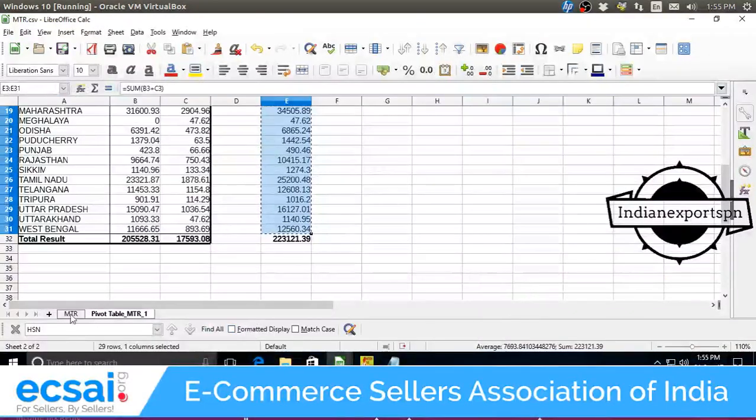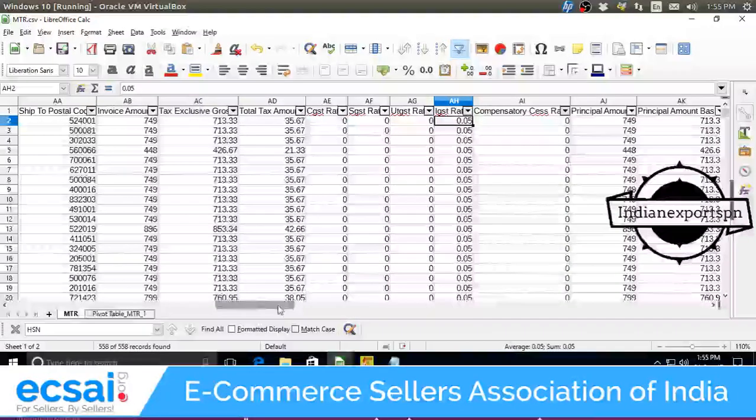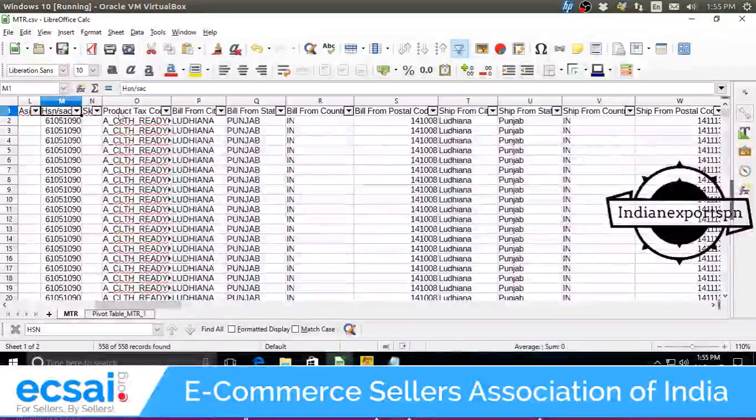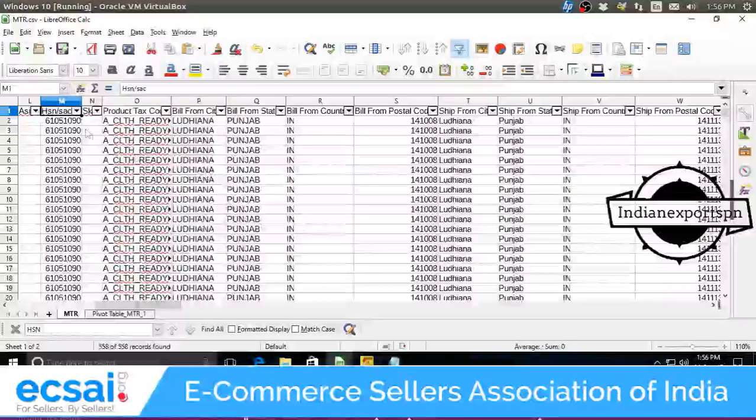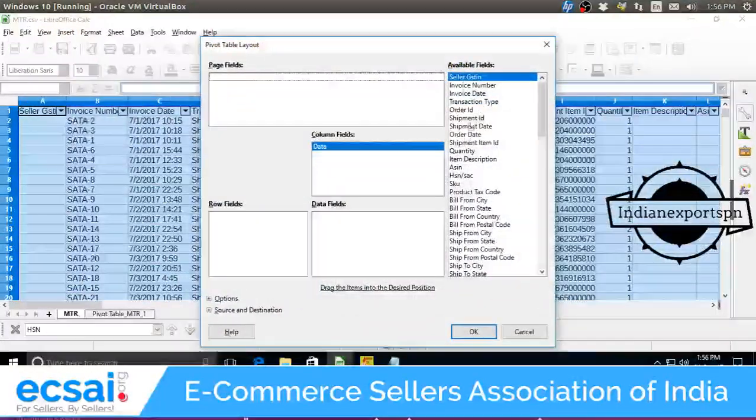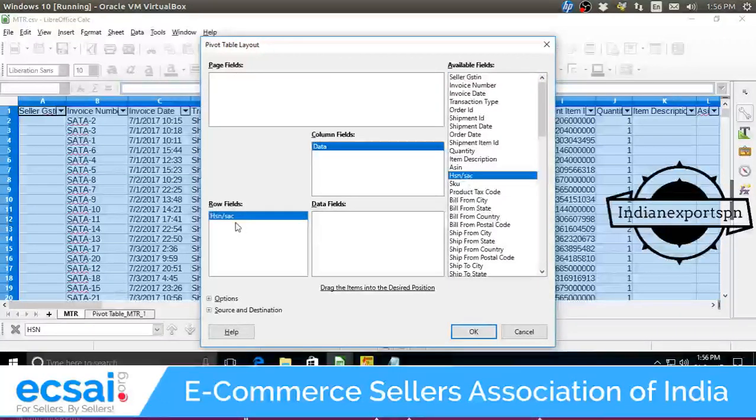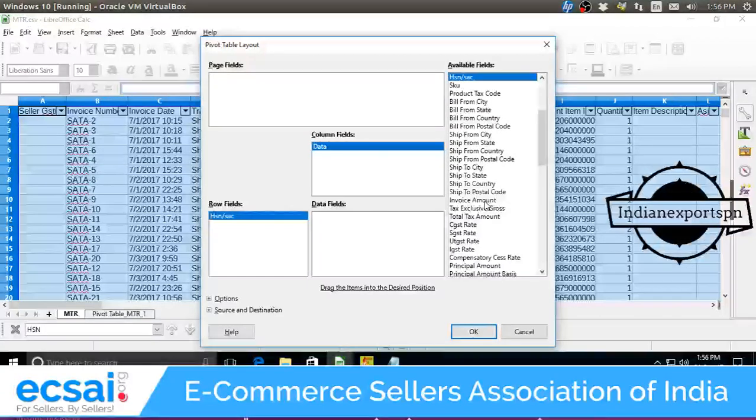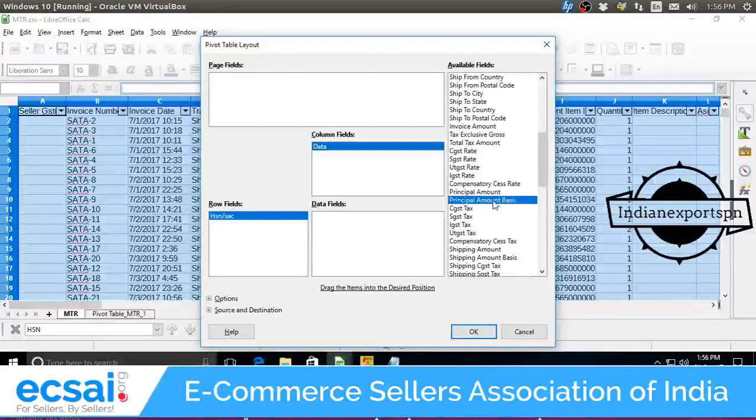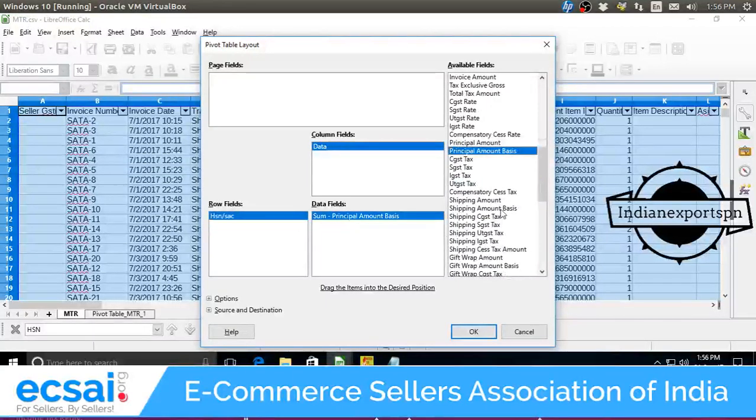So let's go back to MTR, and if you see the column in which you have your Hsn data is this column number M. Now we just need a breakup of all the sales that have happened as per your Hsn. So we go to insert, pivot table, current selection, select Hsn and put it in the row field, and in the data field you require a sum of your principal amount basis and shipping amount basis.